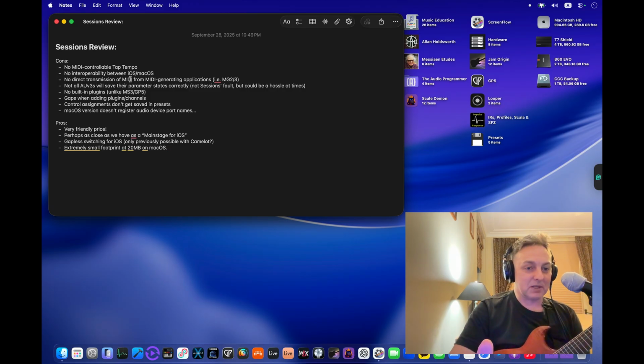Gapless switching for iOS, I've never been able to achieve that in AUM or AudioBus or Apematrix, so I'm really happy to have that now on iOS. And it's got an extremely small footprint at only 20 megabytes on macOS, and I think it's probably around about the same on iOS, so it's a light application. So I'm going to leave it there.